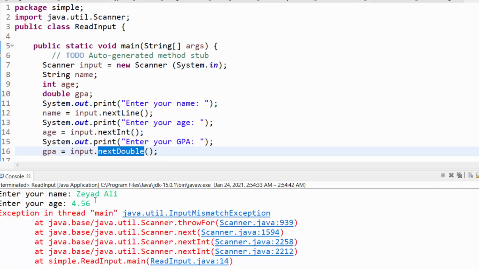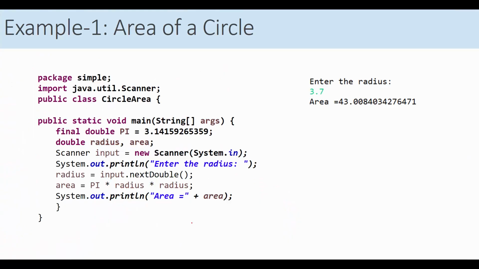So make sure you know the type of input you are reading, otherwise your program might generate runtime errors. This is another example where I read a double value to calculate the area of a circle. I have radius. I instantiate a Scanner. The name of the object is input. Prompt message to the user. Then I read it as nextDouble.